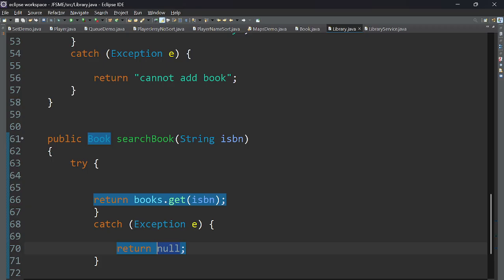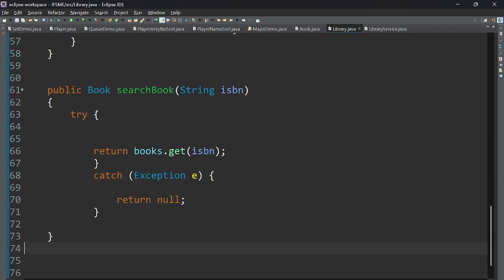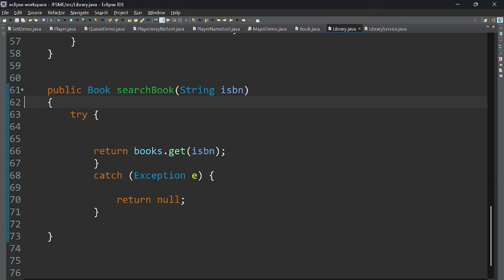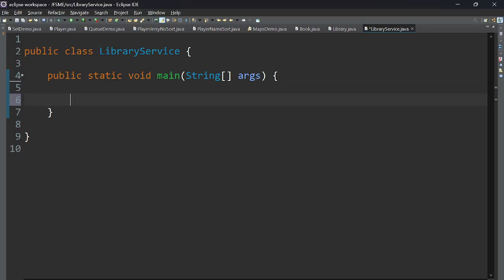So in this case, I have simply searched the book in the map. If it throws an exception, it returns null, and there we can check in the service whether it returns null, then the book is not available. If it returns a book, the book is available. So that way I have created two functions inside this library, one that allows us to add the book, another that allows us to search for the book. Fine. So let's save it and go to the library service and try to implement the same.